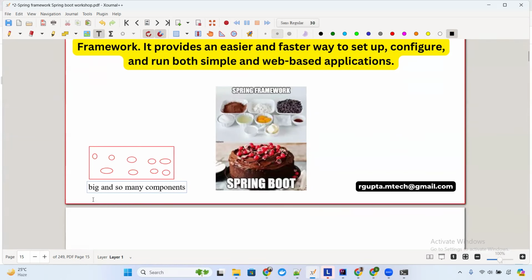Because it has so many components, making a project with plain vanilla Spring is complicated. Because you have to add so many jar files, Spring MVC jar files, Spring Web jar file and whatnot. And then you have to write lots of XML or configuration code, actually. So programmers say, hey, we don't want to write this, because a framework should be rapid application development. What's the use of a framework if I have to write lots of code to configure the framework itself?